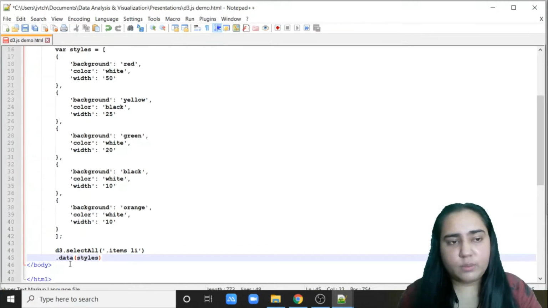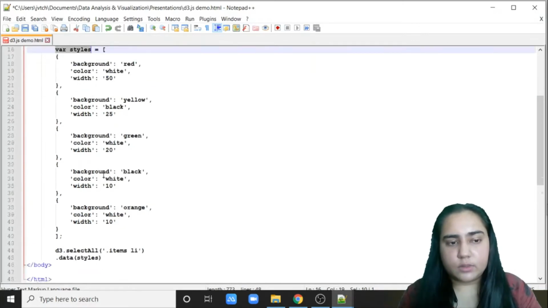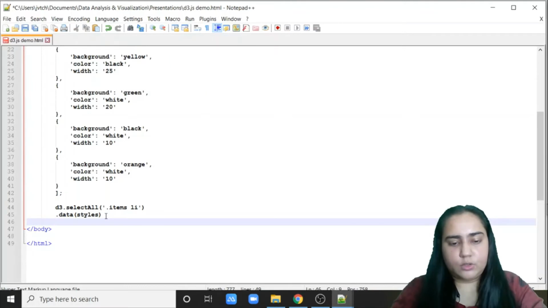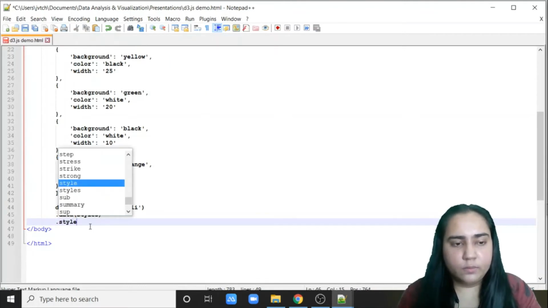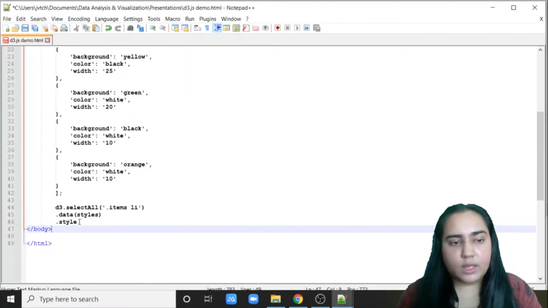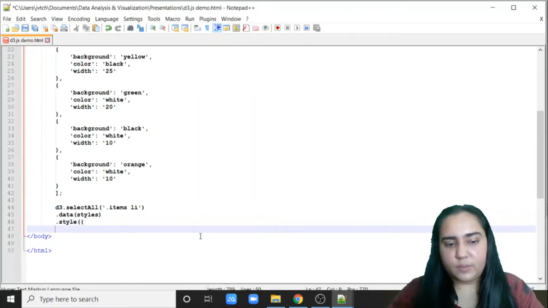Remember we named this variable styles. So this is going to bind all the data within this array to our HTML elements that we will specify later on. And to do that, we have to write .style. Just like we've written .data, we have to write .style. And here we are going to once again open the bracket, and here we will specify some things.